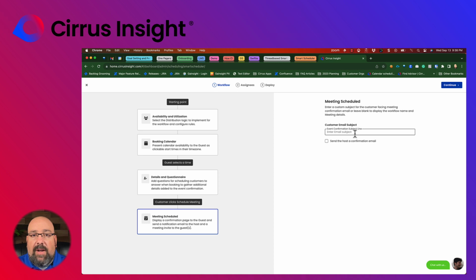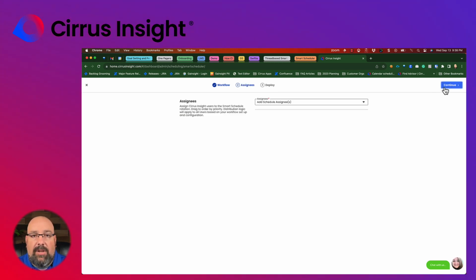Here, you can define a specific subject for the email and the calendar invite, as well as decide if you want to send an email to the host each time a meeting is booked. Now let's go ahead and continue.